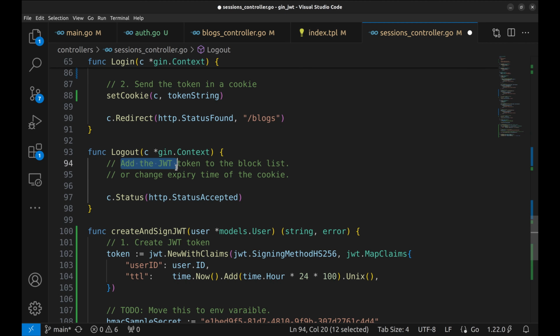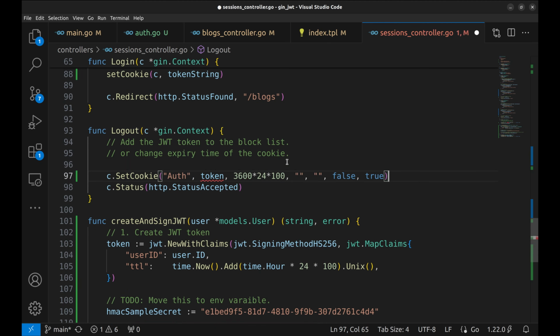Actually, a preferred way to log out is to add the JWT token to the list of blocked JWT tokens. Here, we will take the simple approach of changing the expiry time in the cookie. Let's change the value in setCookie to something random, say deleted, and set the expiry time to 0. And redirect to login.